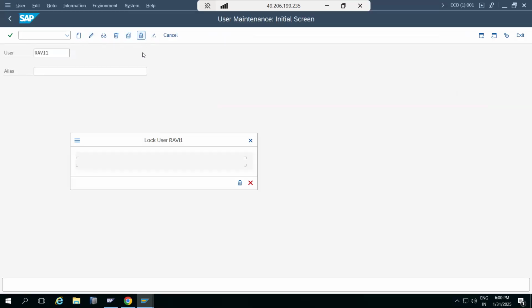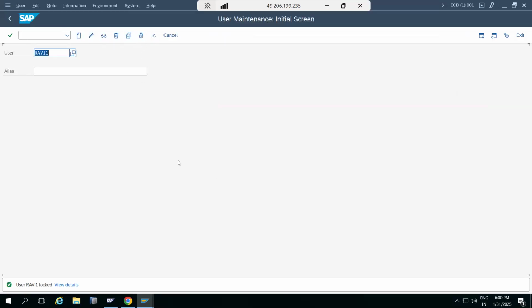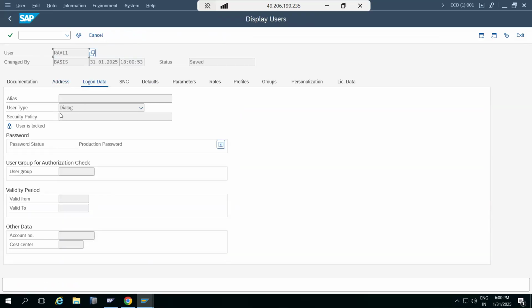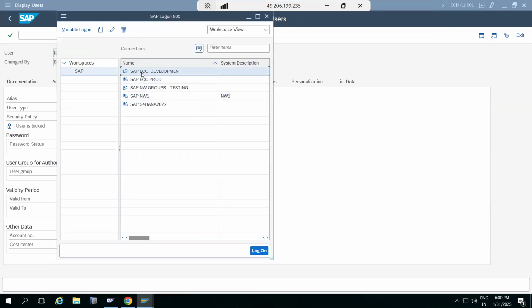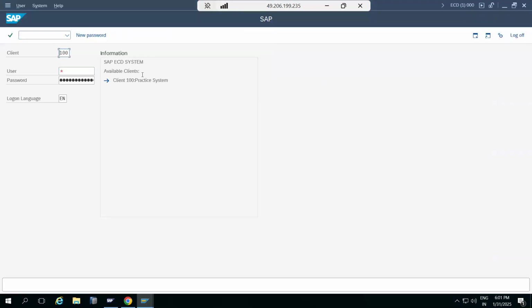If you want to lock the user, you lock the user, then the user is locked. Then you cannot log into the system since the user is in locked status. If you try to log into the system, it says that the user is locked. You will get the error message. You cannot log into the system, right?